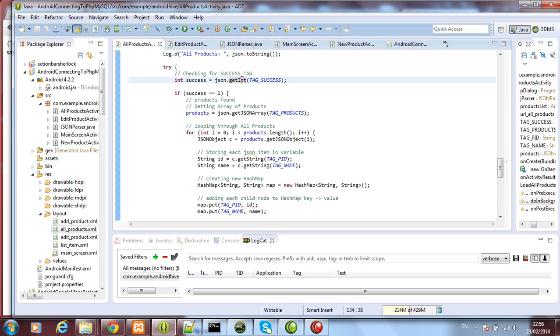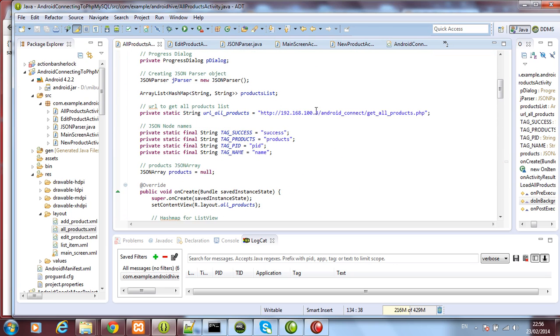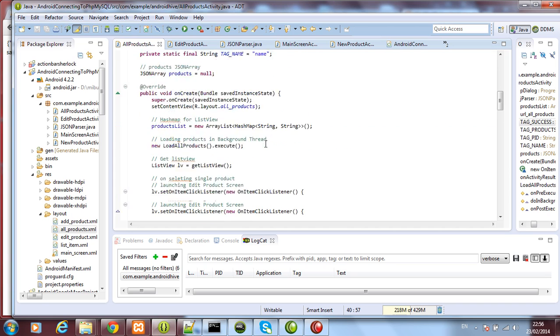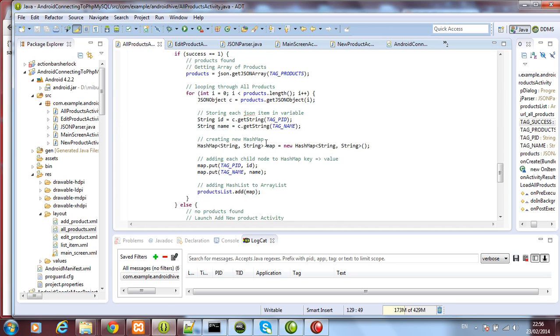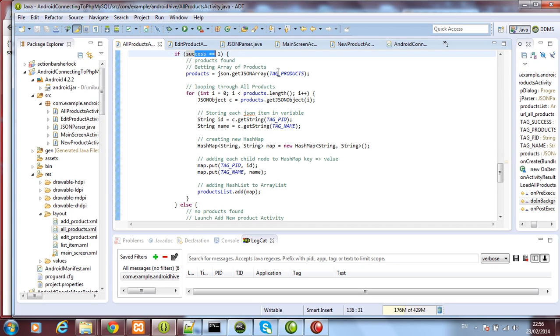First thing, we will get int tag underscore success. What is underscore success? You can see here it is by the tag here success. And if you actually go back to our PHP code, it returns a variable called success. The value is 1. Okay. So if the value is 1, you read. If the value is not 1, means you are not getting really any data. So it's going to read the integer success, and then it's going to check. If it is 1, then it's going to read the products array.